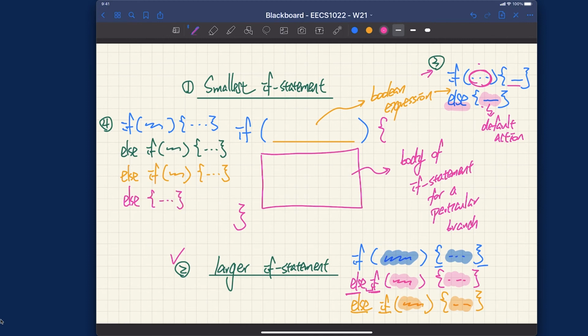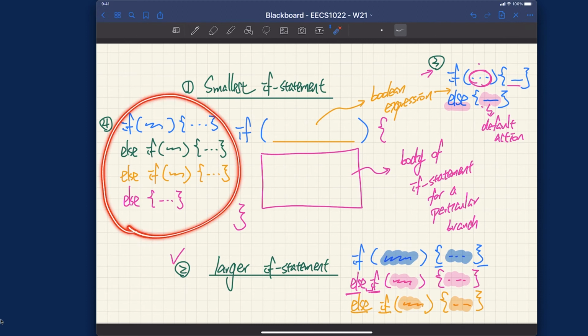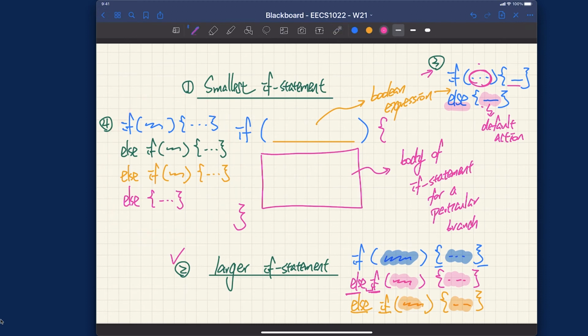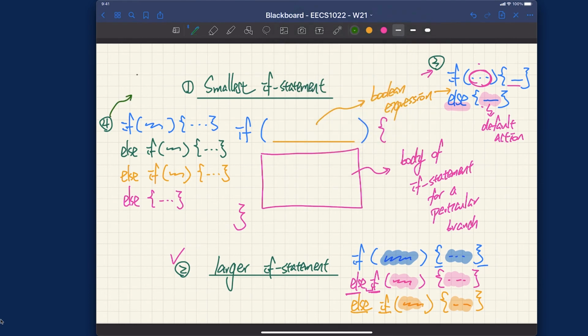So in this case, this particular body is associated with else. This is associated with it, this is associated with it, and also this is associated with it, right? Number 4. So now this will be the longest if statement you can write. You can think about it, right? So this will be the largest you can write. You can have as many else if, at least one, and then you can get an else part as well.